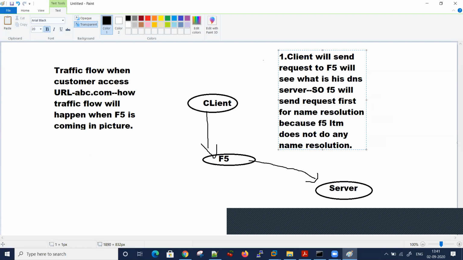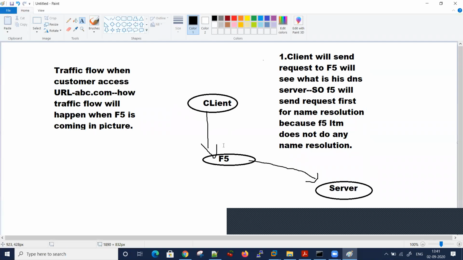Can't we keep the DNS server inside the F5 load balancer? Yes, that's what I'm saying. So how will F5 come to know to which DNS server the request will be sent? In that case, the client request will initially come to F5, right? The client is not aware of where DNS is hosted. So F5 needs to forward the request to the DNS server. How will F5 know where the DNS server is? There we need to define the DNS server.